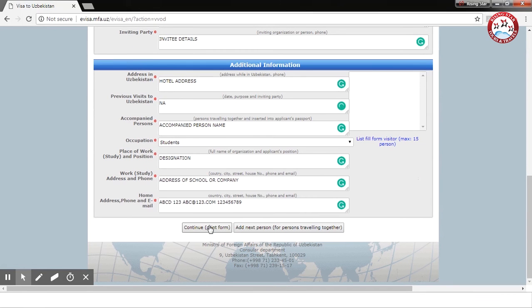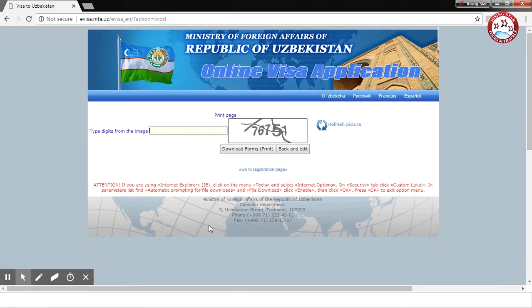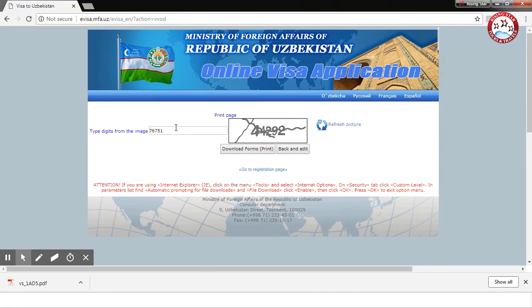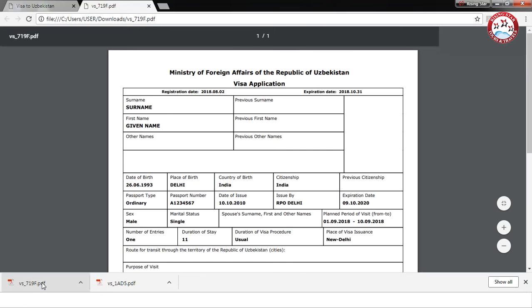After all this, click on continue and print it. Then you should fill the CAPTCHA digits. Now, in the end, print it and download it. Congratulations, your form is ready to submit.